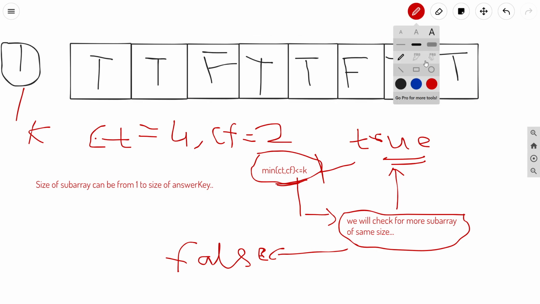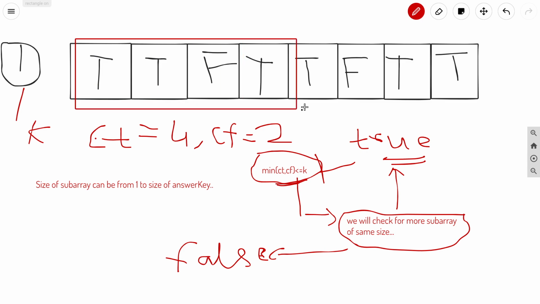So for size 5 you can see that this is a window, and for this case our answer is valid. If our answer is valid, we will check for more, larger sizes, and if the answer is not valid, we will check for lesser sizes. In this way we can solve this question using binary search.